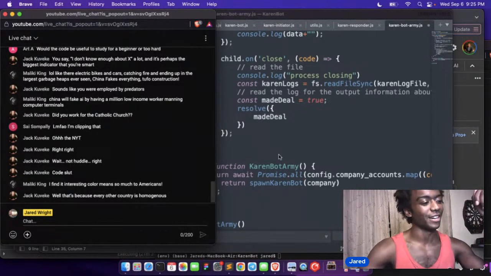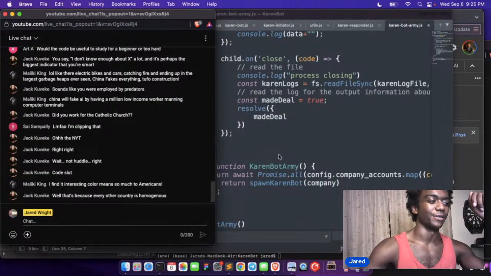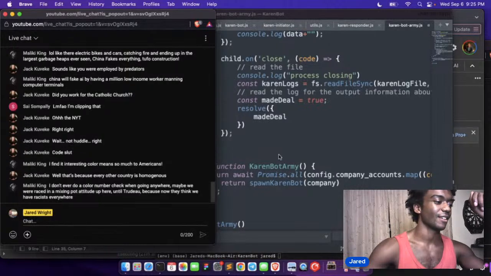Everyone has to do the bias training. No, I'm not a slave. Let's see. Well, that's because every other country is homogenous. Well, yeah, no, you're right, Jack. It's because every other country is homogenous. I don't ever do a color number check when going anywhere.